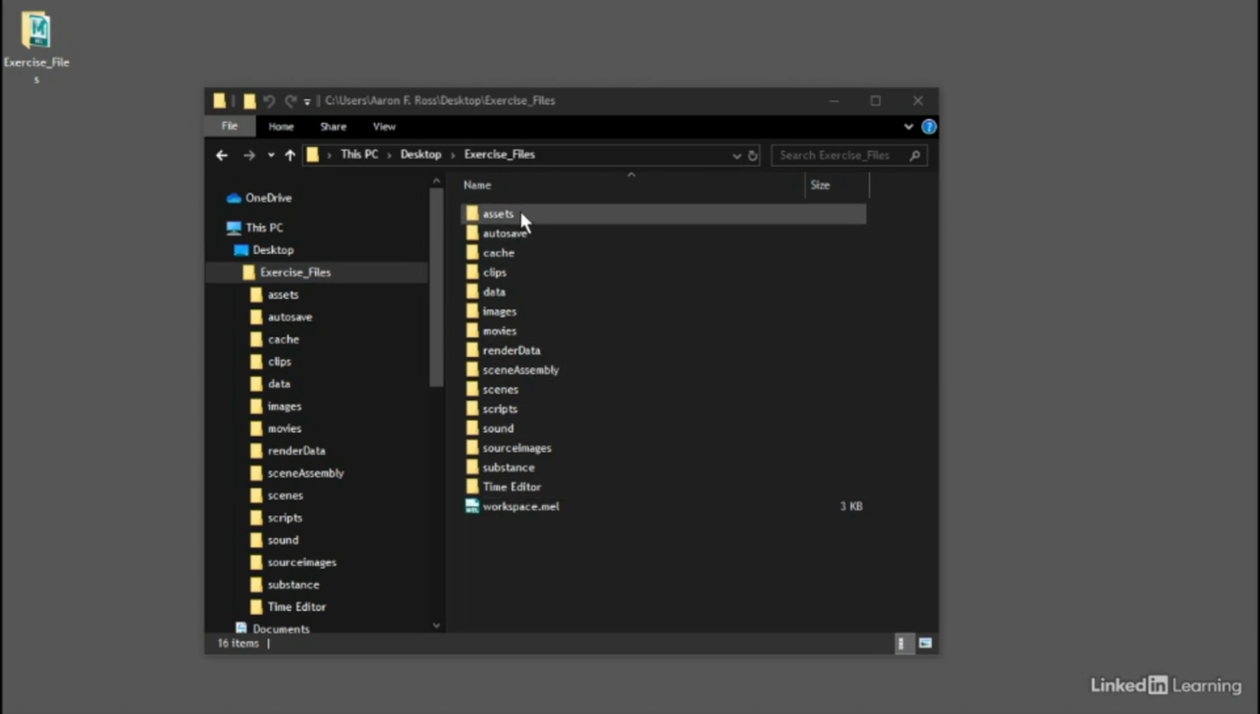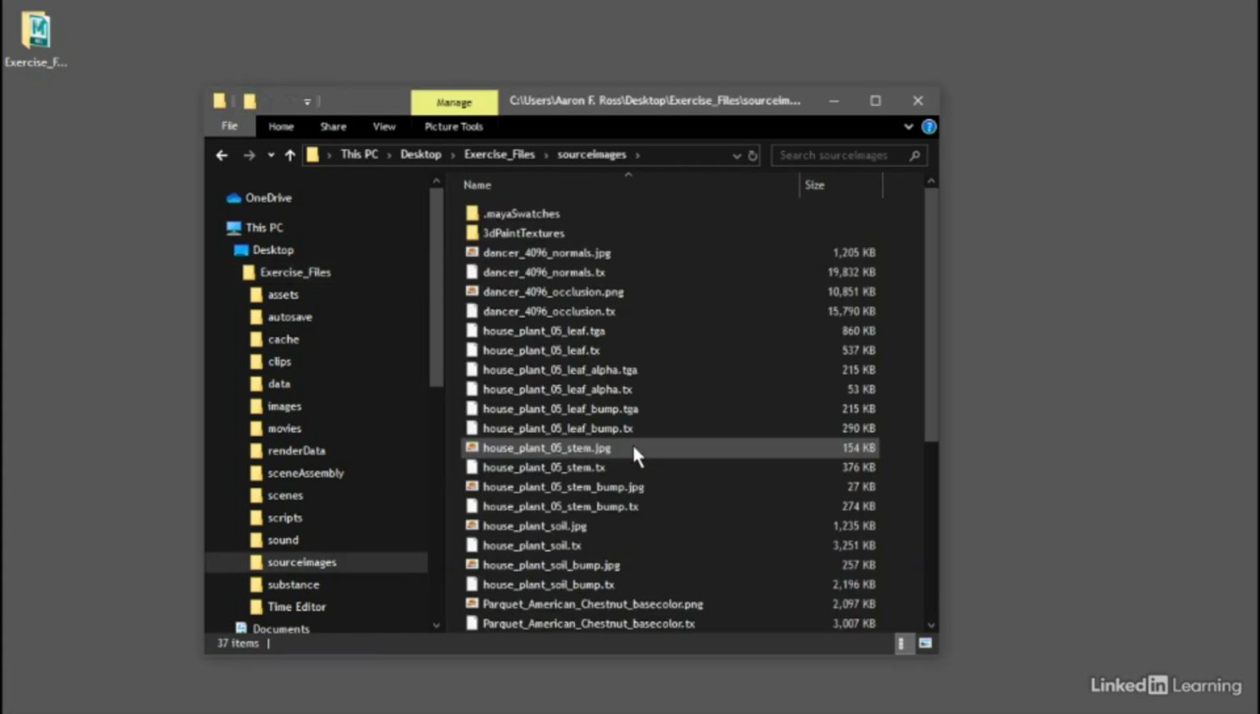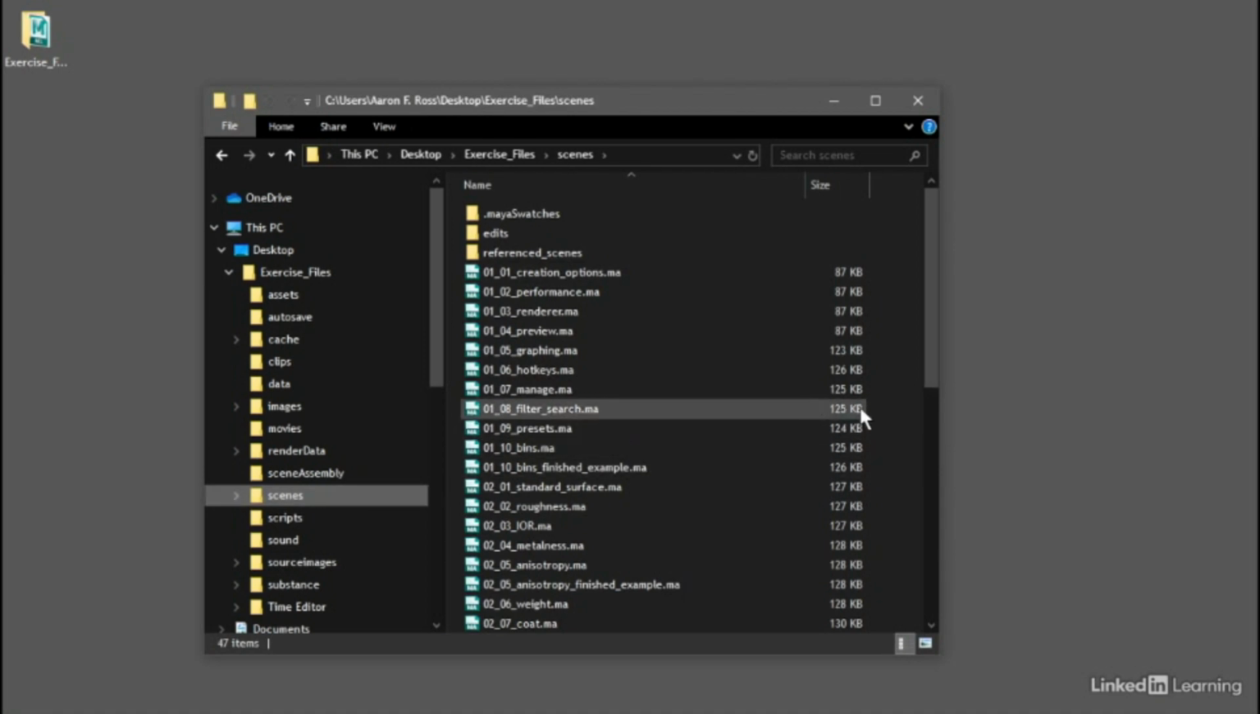Most of the subfolders are actually empty. The important folders here are scenes and source images. In the source images folder, we will find all of the textures and environment maps for the various scenes. You'll also see that there are .tx files in here. These are automatically generated by Arnold, and I've included them here in order to speed up your load and render times. In the scenes folder, we have a bunch of Maya ASCII scene files.